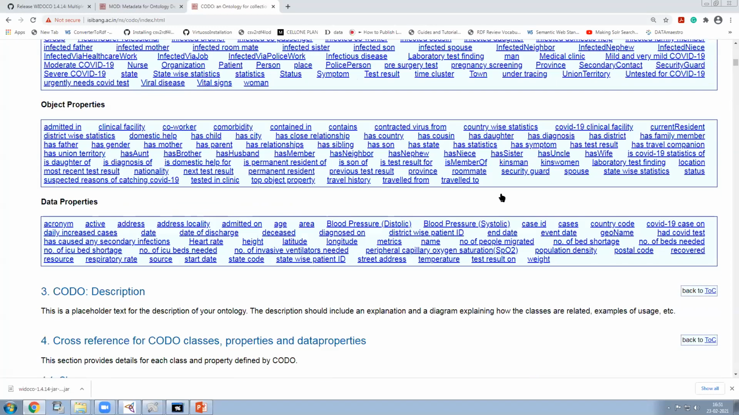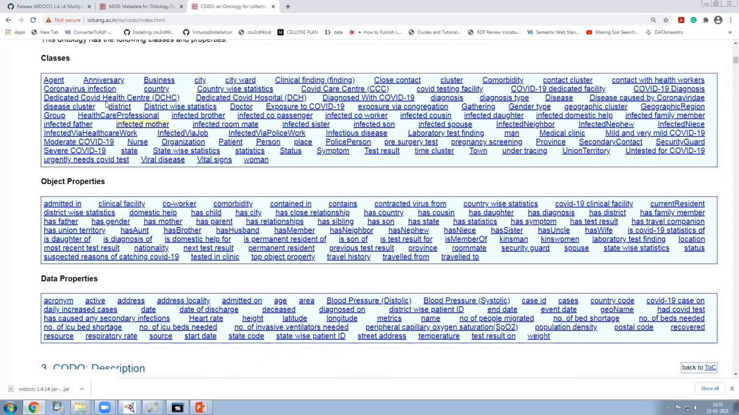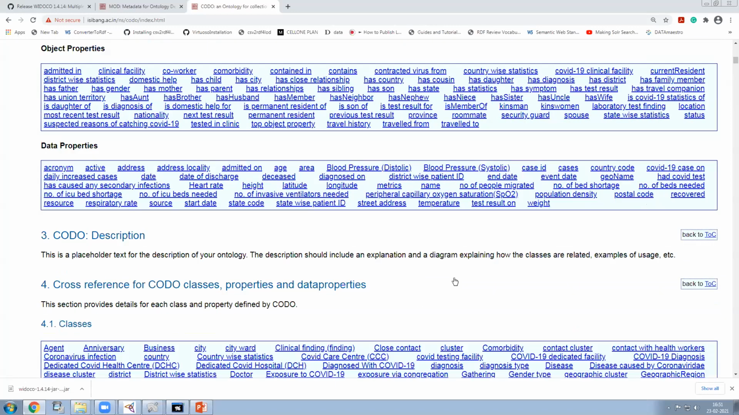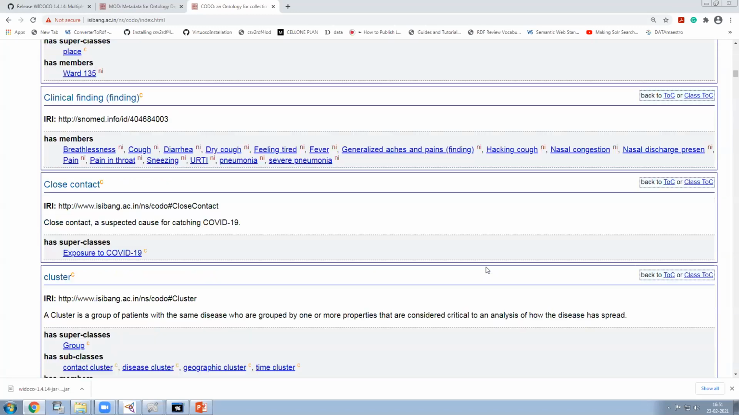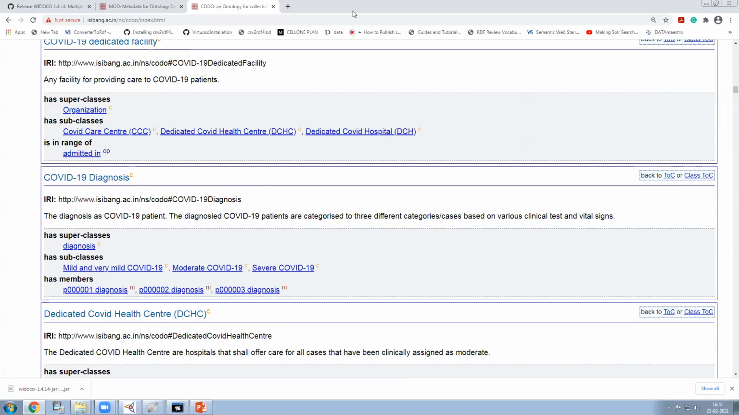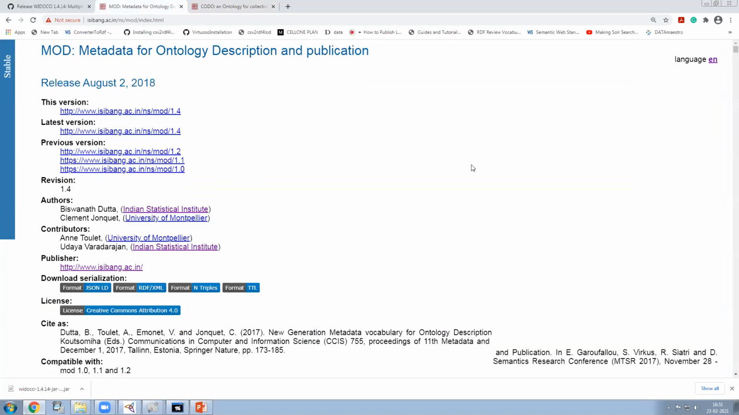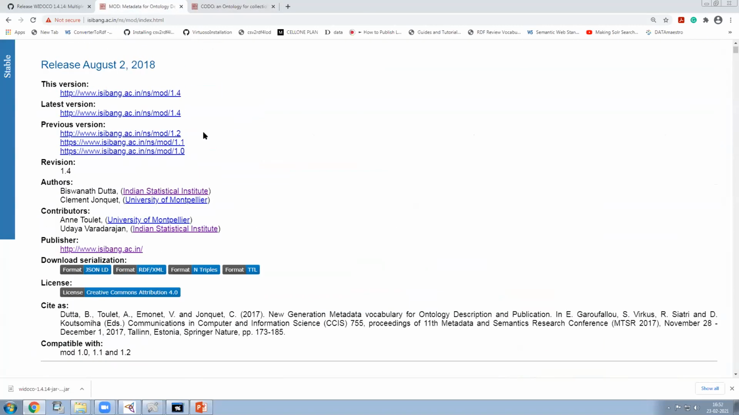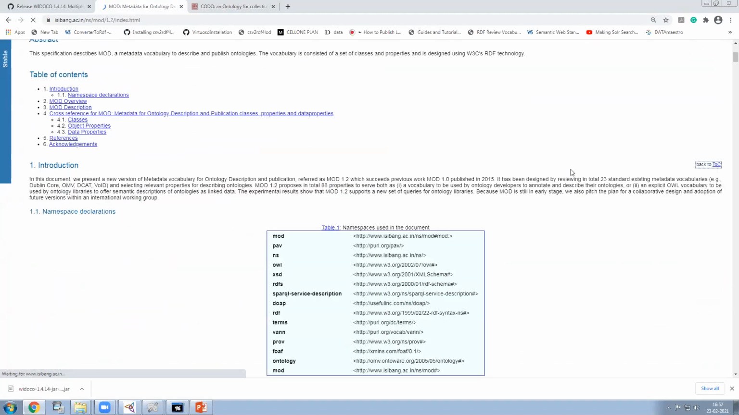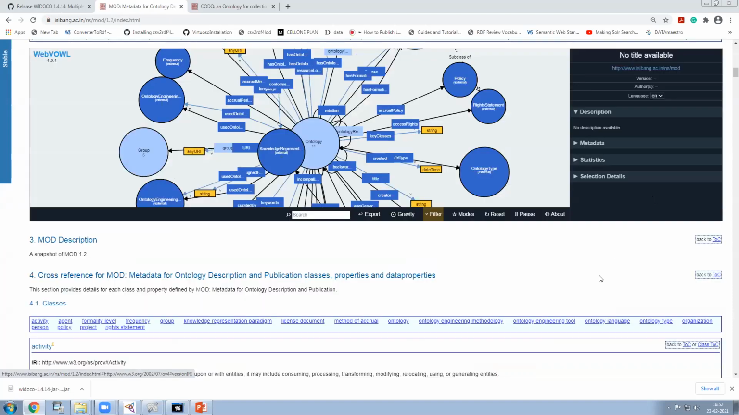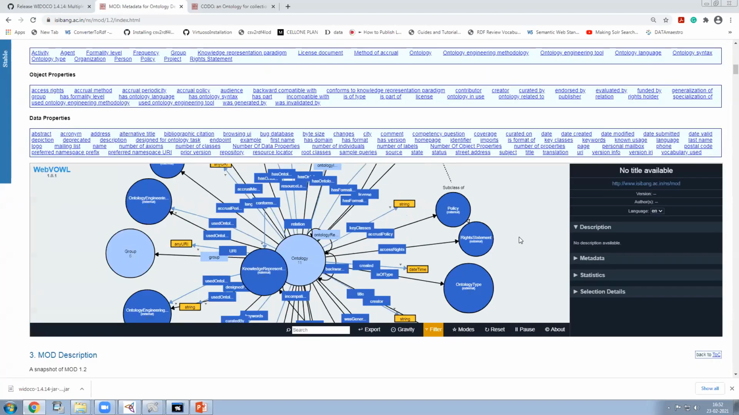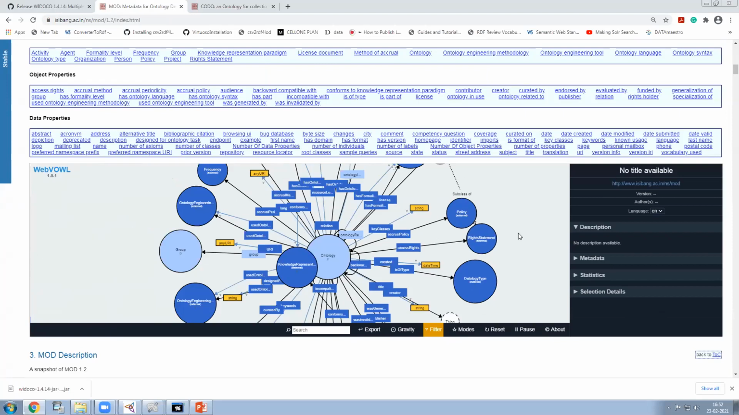Okay, so this is what we get. As you can see here, we have a list of classes, object properties, data properties, and then another important thing, which is the visualization. Let me go to the second version, where I think we still have that visualization. There, yeah, right, this is the one that shows you that kind of visualization.